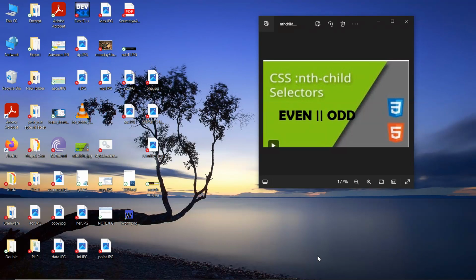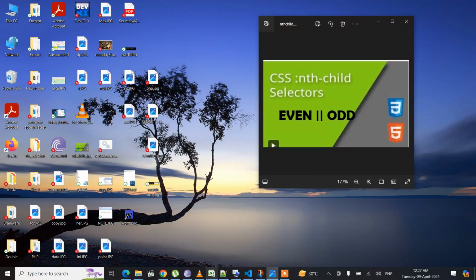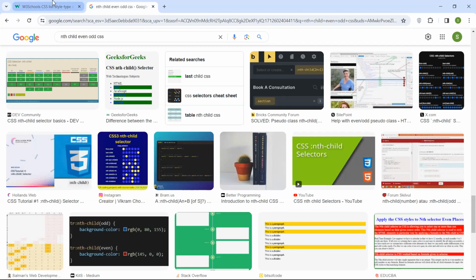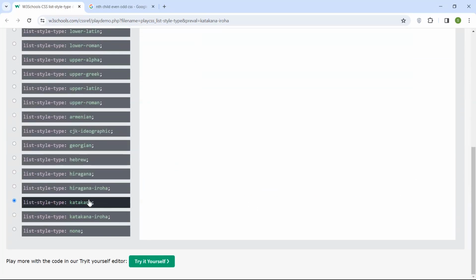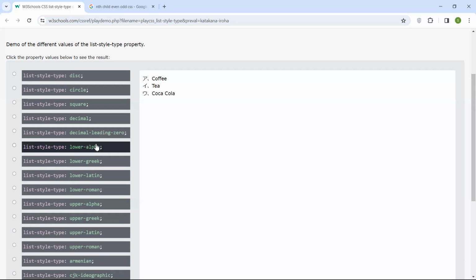But apart from these general styles, disk, square and circle, there are others like katakana, hiragana, iroha, Hebrew, Georgian, something like that. I don't know how to spell them. Here it's written: katakana, hiragana, iroha, hiragana, Hebrew, Georgian.